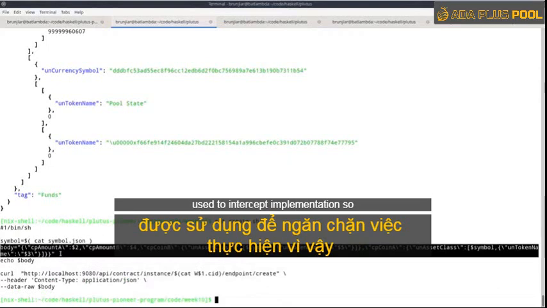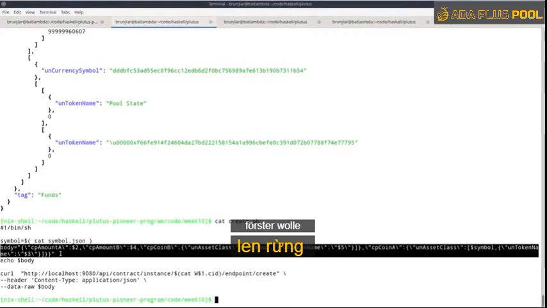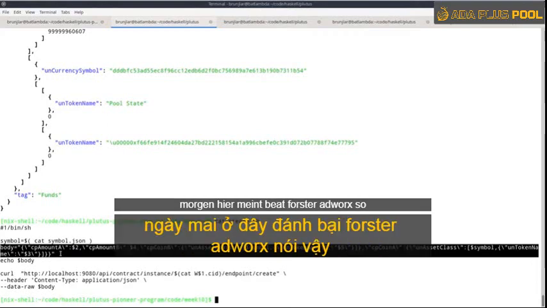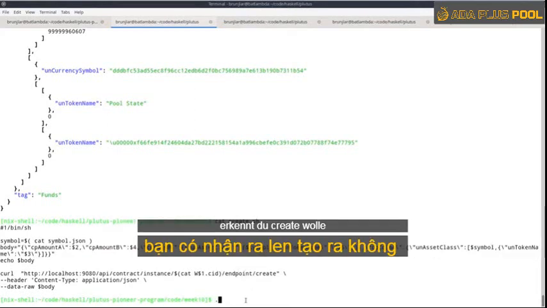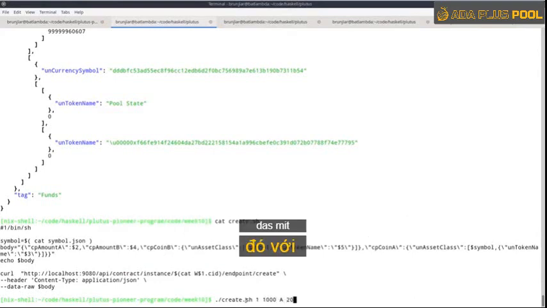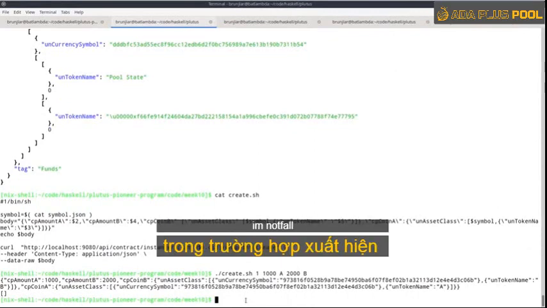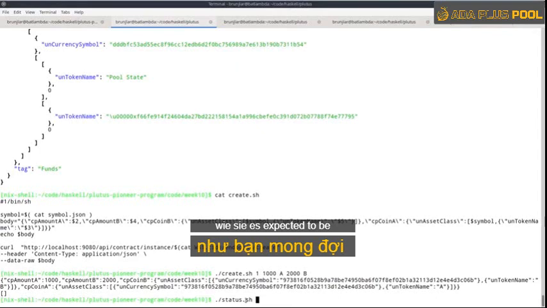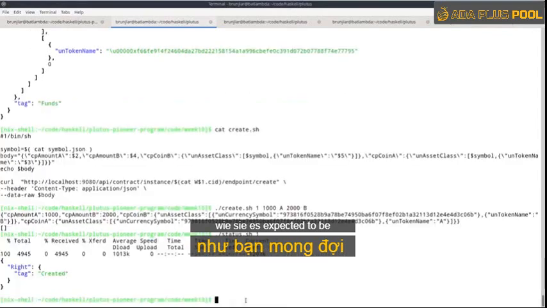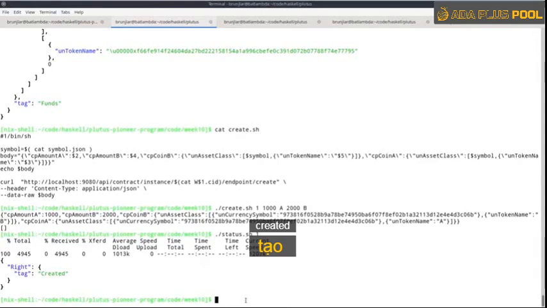So I use similar arguments to in the Haskell implementation. So first the wallet, and then the A amount, A token, B amount, B token. So maybe we should first check whether it works. So I can do create wallet. Was it 1? Doesn't matter. Let's say wallet 1. 1000A, 2000B. Okay, and now if I query the status, we see as expected that now we get the created status.